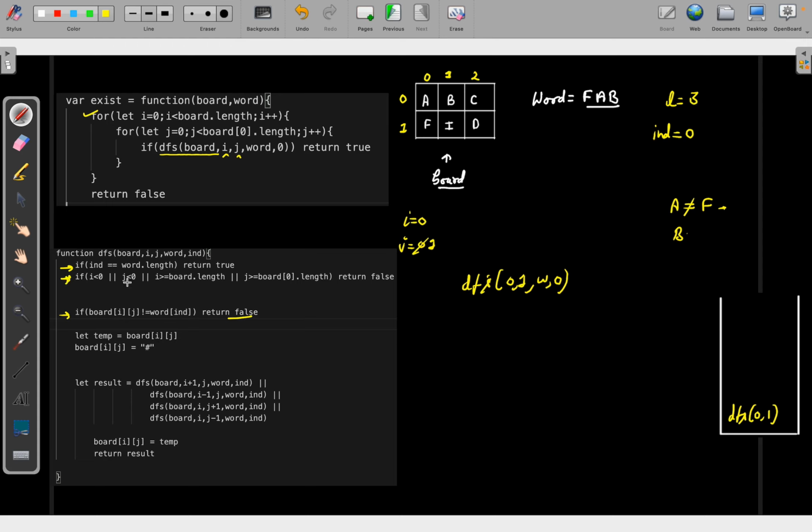Now after this j reaches the length, right? So what will happen? i will be i plus plus and j will again start from 0. So j will again start from 0 here. Now again DFS board i comma j, word comma 0. So I will call this function DFS with 1 comma 0, and we have a word, and the index is 0. So DFS with 1 comma 0.